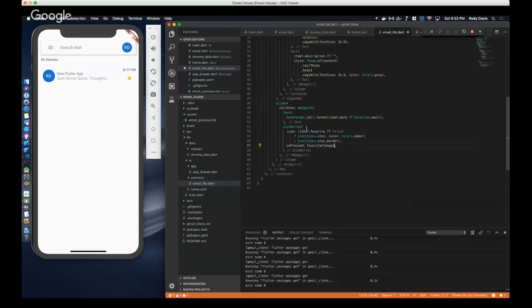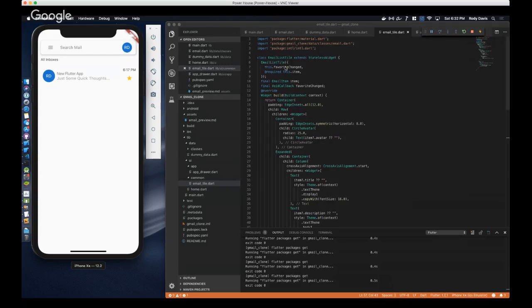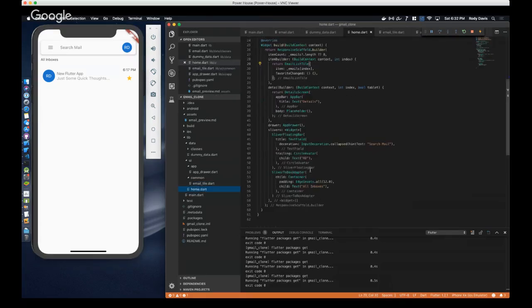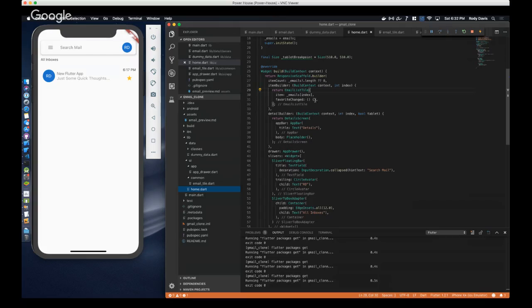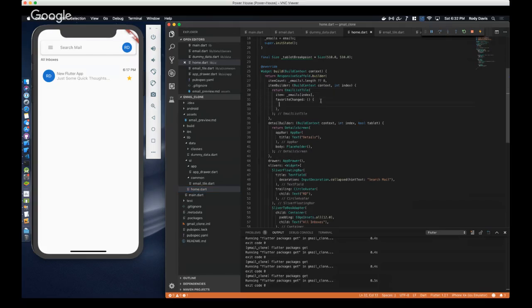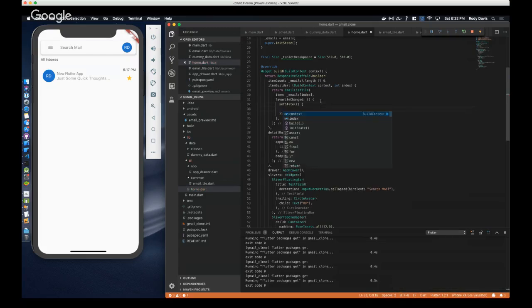Now what this is going to do is, since it's a stateless widget, when we tap on this, all it's going to do is pass up that constructor up to our list builder right here. So let's go in and type set state here, because we actually want the email tile to rebuild. Let's do emails current index dot favorite is equal to, let's do the inverse of what this is. So do exclamation point and the same thing. Now it'll change it to whatever the opposite is.